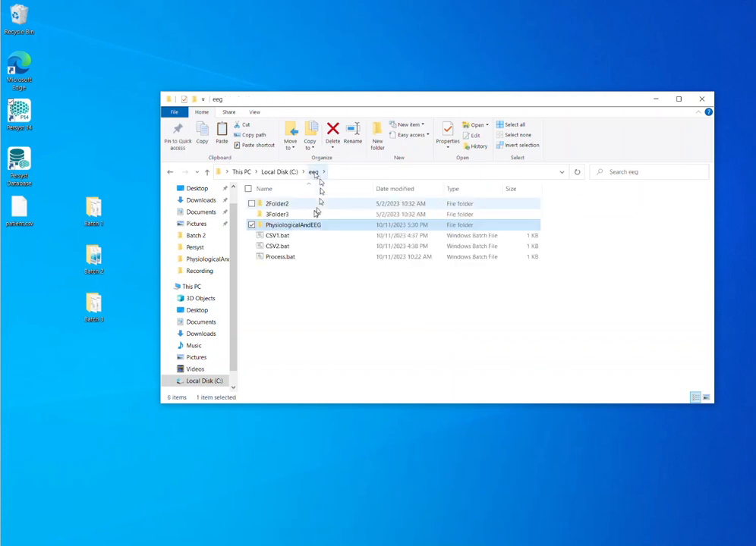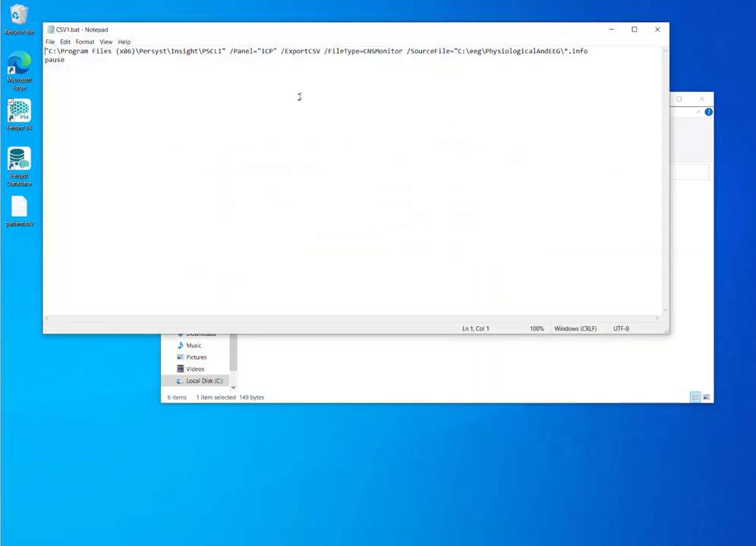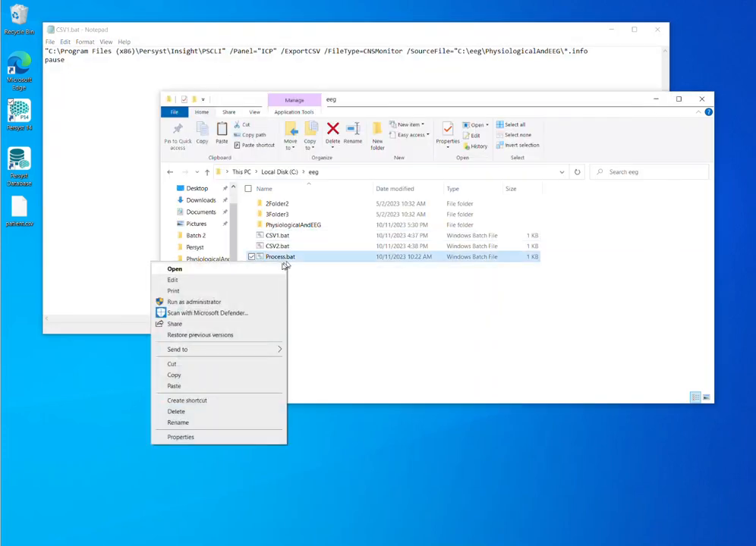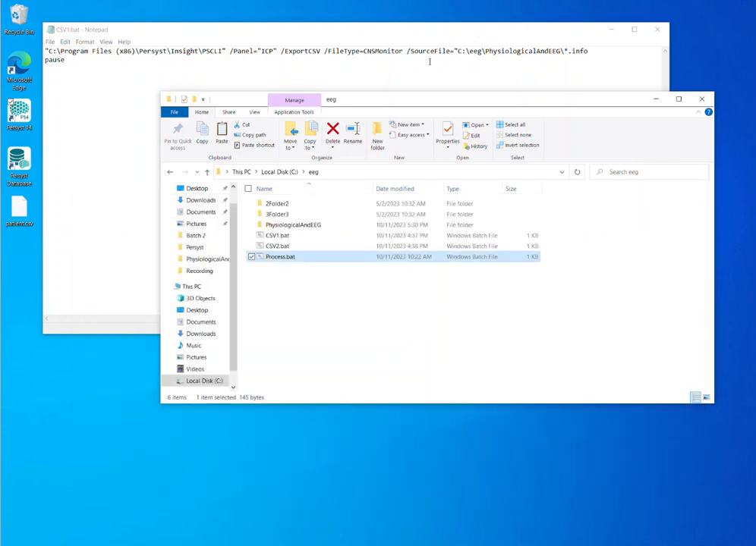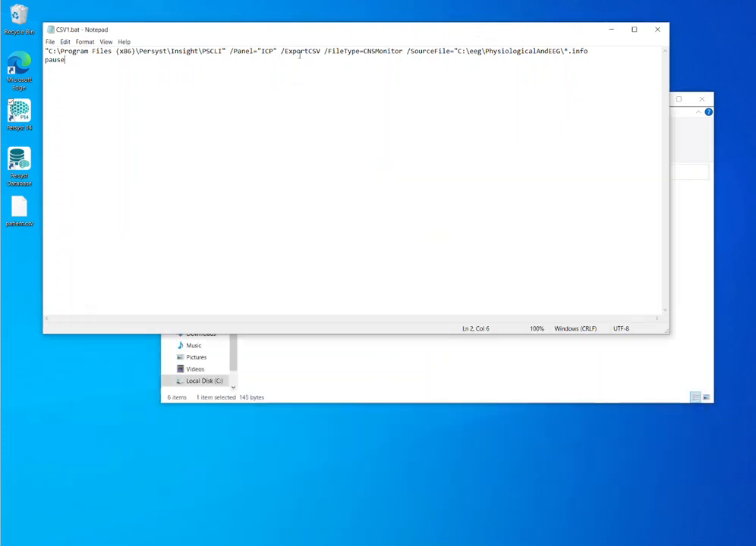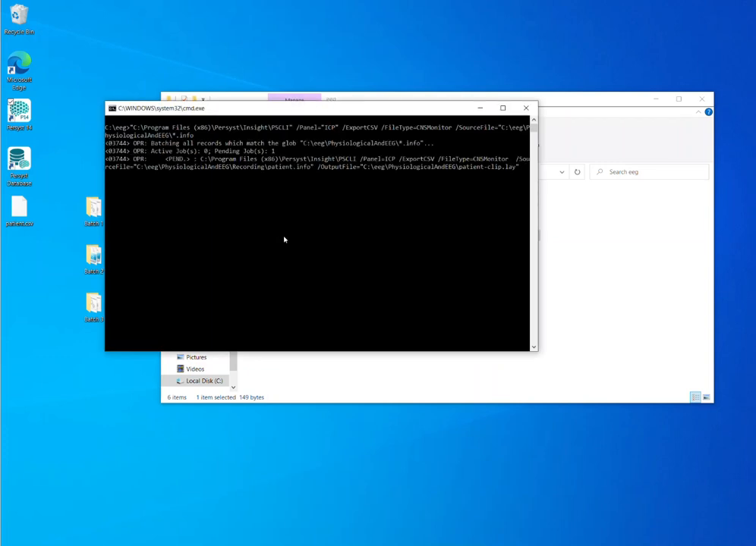If we go up here, I've created a couple of batch files. And what these are identical actually to the process file with one difference. So here's the one that processes, and there's a /process. Okay. This one doesn't have that. It just has the export CSV, and I put in panel ICP for that. And what'll happen is when I run this one, it's exporting that. It's going to be a big CSV file. So once that's done, I'll have the values just for that.